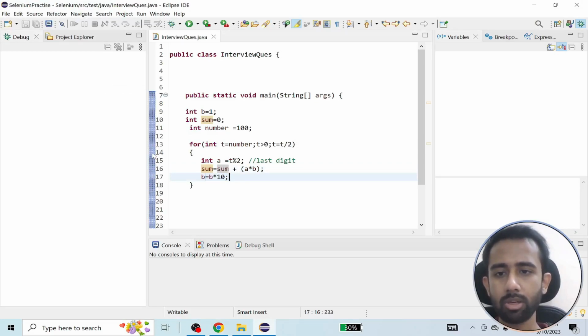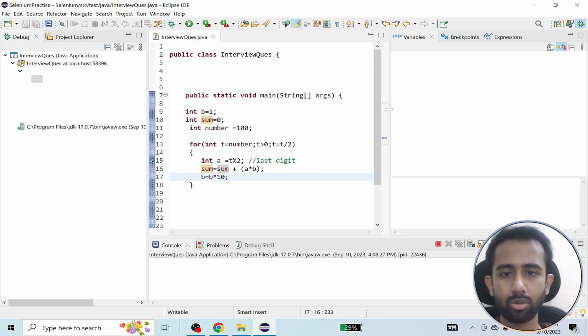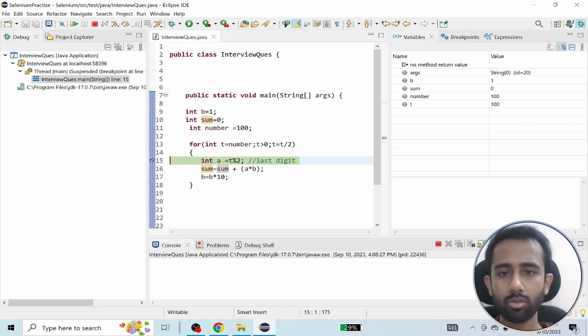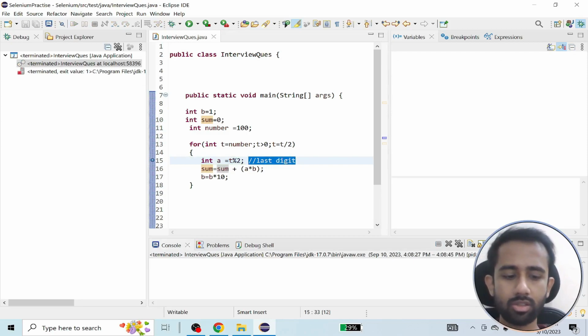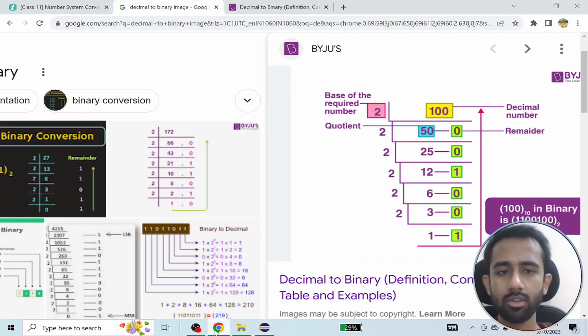Let me debug this and you will be very clear what I'm trying to do. First of all, number is 100, which is greater than 0, so we go inside. When I take the number modulus 2, I get 0. Sorry, it's not the last digit actually, it's the remainder. When you take a number modulus 2, you get the remainder, like suppose for the first time you get 0, then 0 like this.